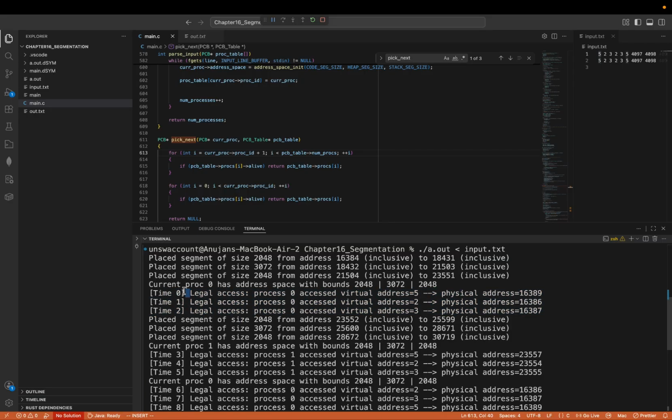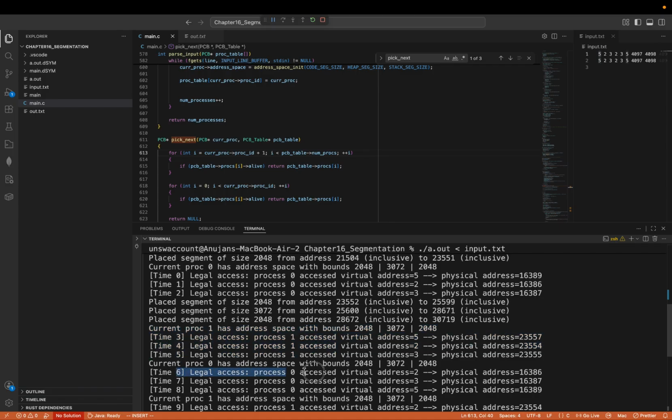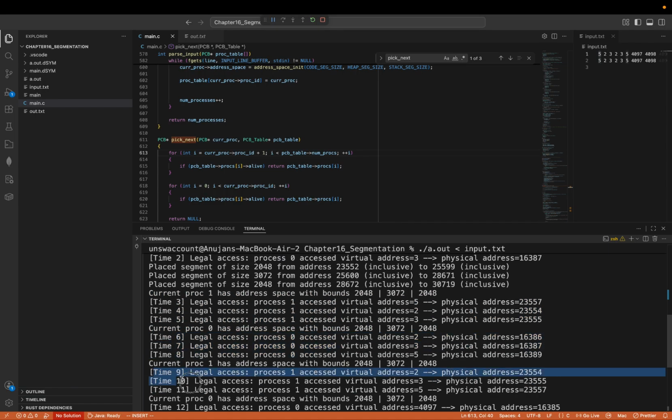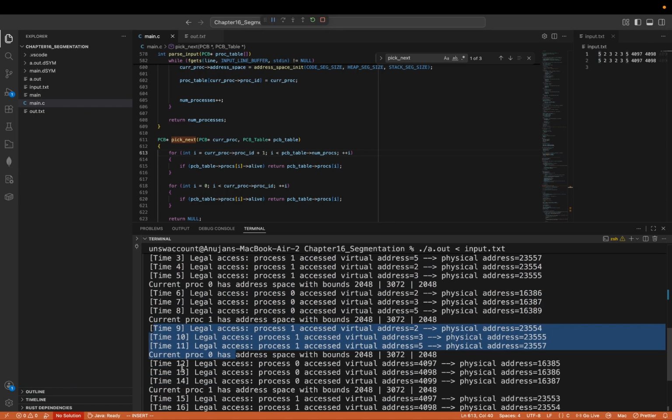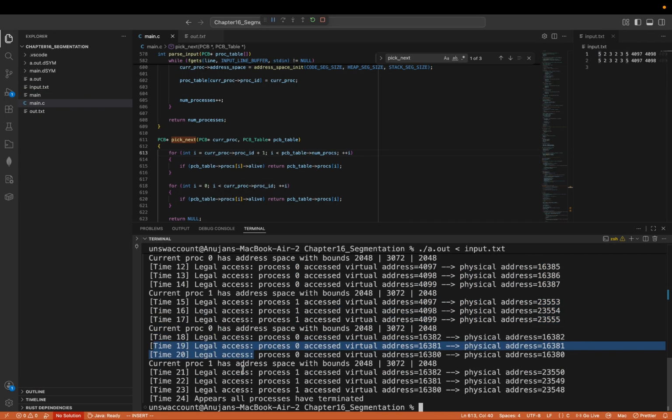Yep. Current proc is 0. Current proc is 1. Then current proc is 0 for 3, and then current proc is 1 for 3. And it does all these accesses, access after access. And then eventually, I guess we're done. 16. Yep. Wow. It may have worked, kind of.